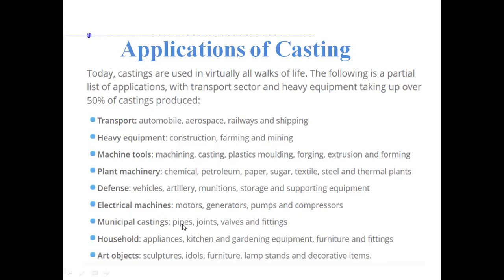So all these municipal castings, pipes, right? Those cast iron pipes that you see, right? Joints, valves, and fittings, household appliances, art objects, these are also made using casting. All those intricate details, if they are required, then you will go for investment casting especially, or die casting.